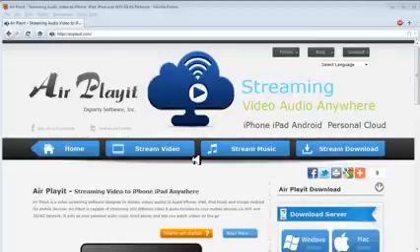Basically, Air Playit is a video streaming software, and it will allow you to stream audio, so that's sound, or video to iPhones, iPads, iPod Touches, and eventually Android devices. So Air Playit can actually stream 320 different formats, which is really good. This works with Wi-Fi, and it works with 3G or even 4G.